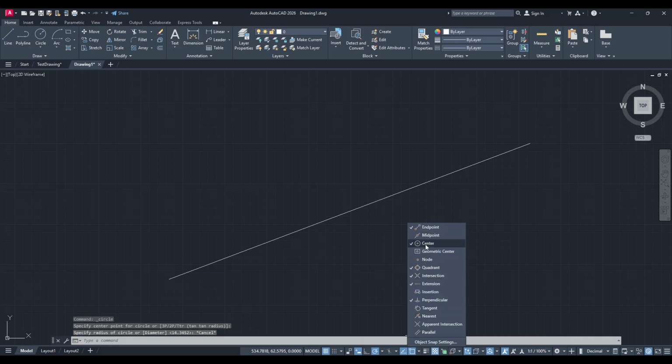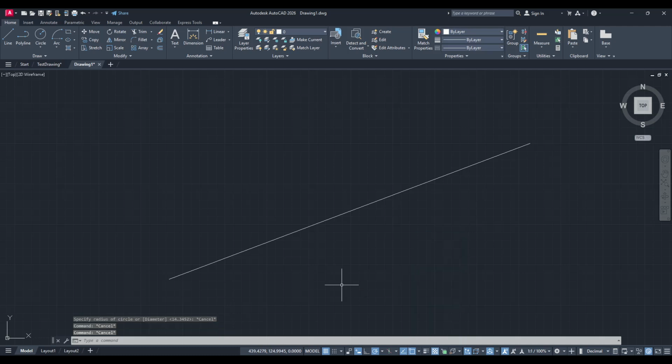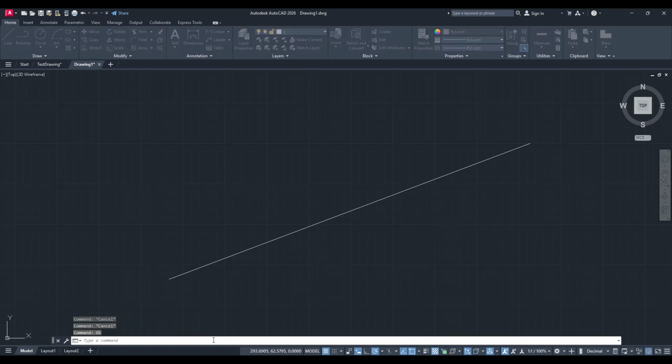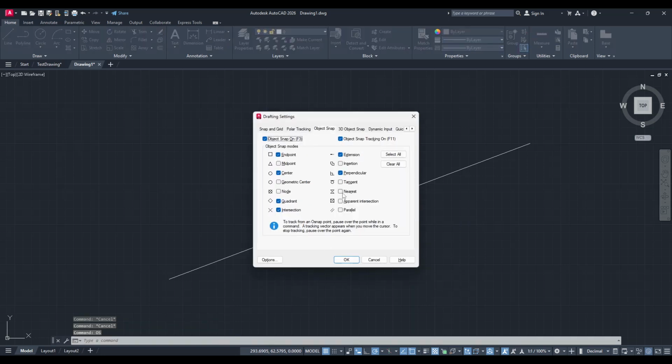To enable the midpoint snap mode, start by typing osnap or simply OS into the command line. Once you've entered this command, hit Enter. This command opens up the Drafting Settings dialog box, specifically focusing on the object snap settings. It's here you'll find a checklist of various object snap modes available in AutoCAD.